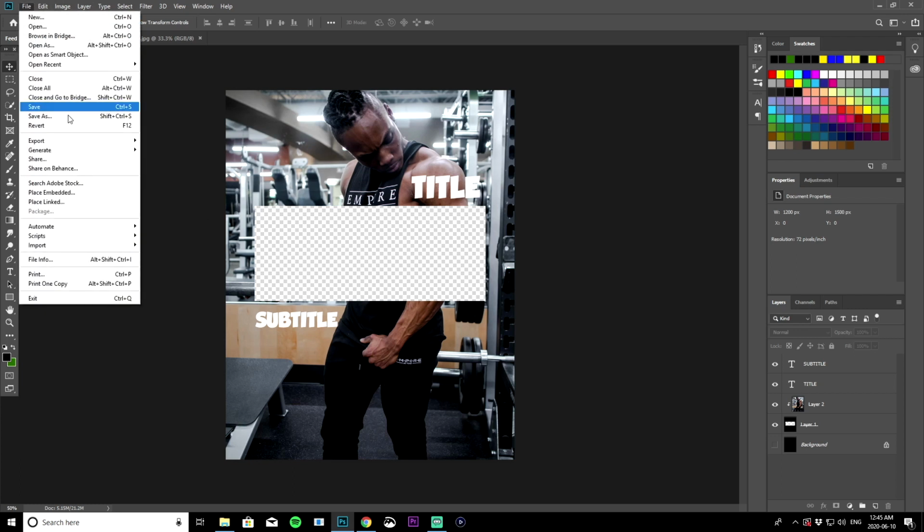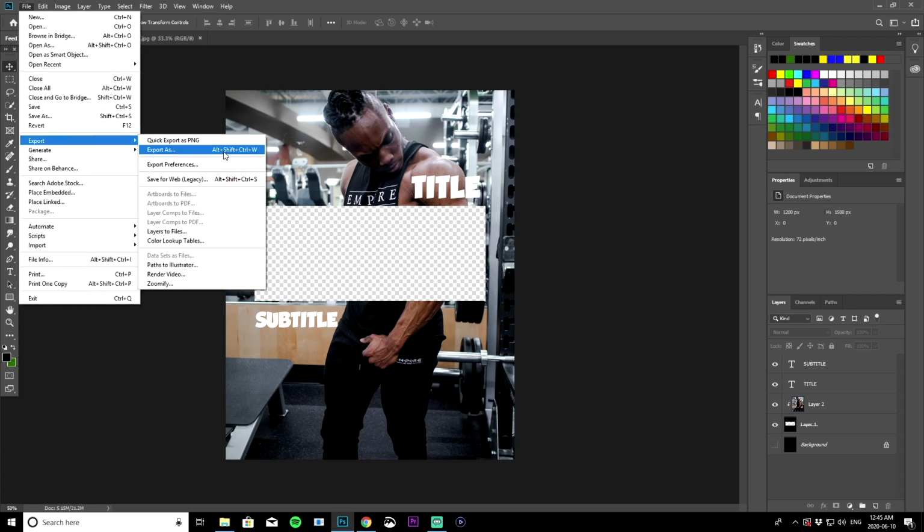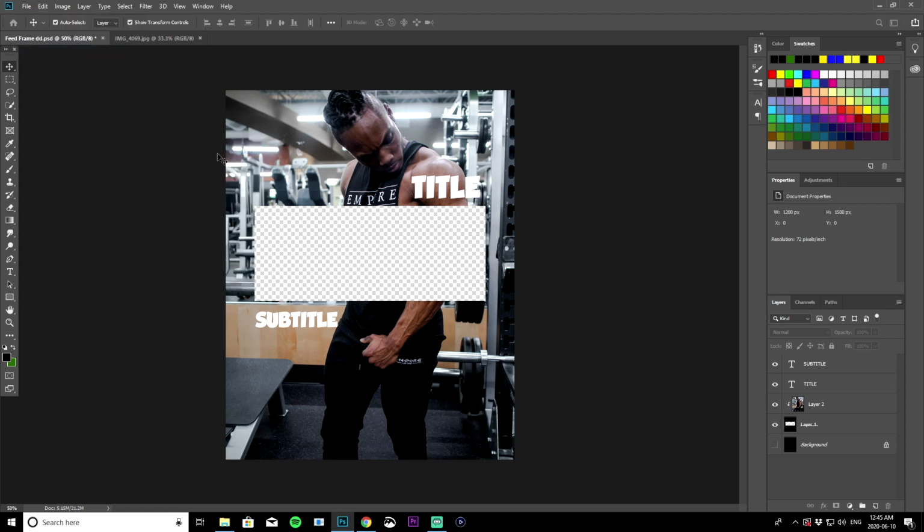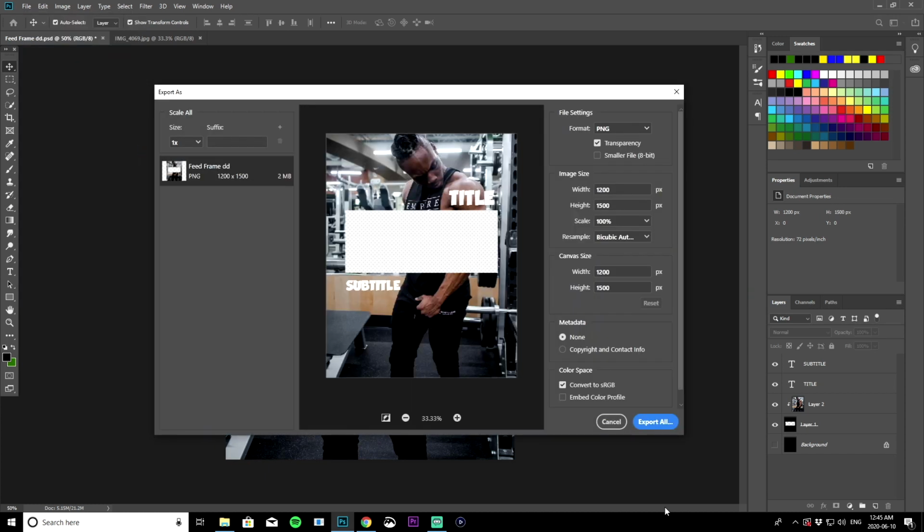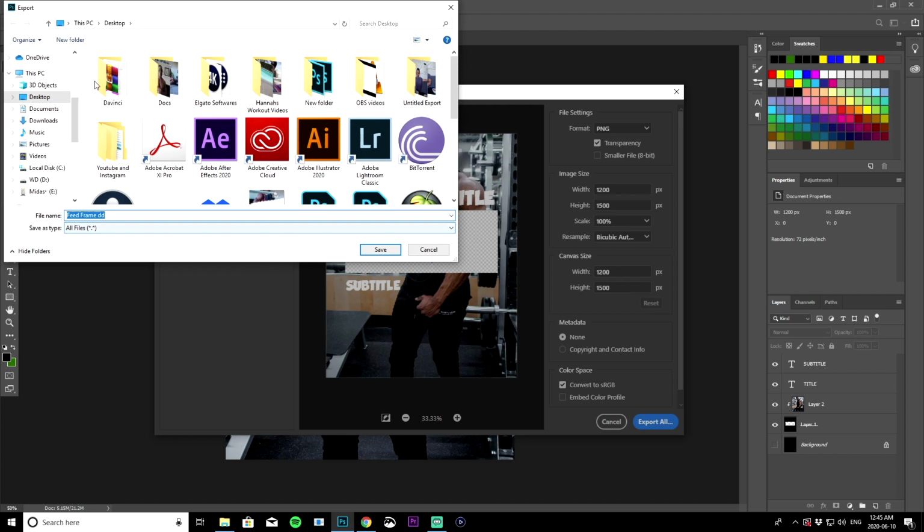You can then export this, but you want to export this as a PNG. So you can just quick export it or export as a PNG right there. And you can just go export all. And then this goes directly to your desktop or wherever you want it to be saved at.